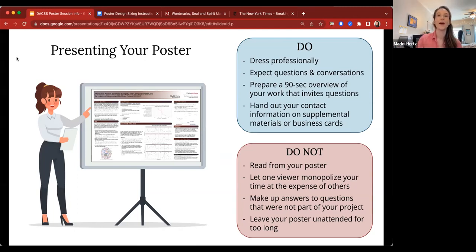Make sure you prepare a little bit of an overview of your work and what you did. But really, they want to ask you questions and then get into a conversation. So don't just give a long monologue. Show them the highlights, really point out the figures, graphs and charts that you made, and then allow them to follow up.